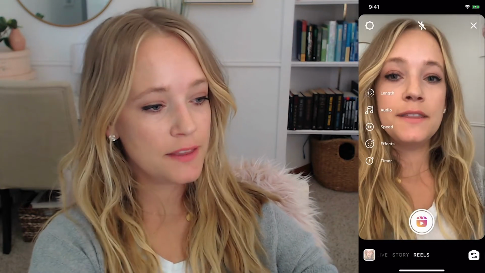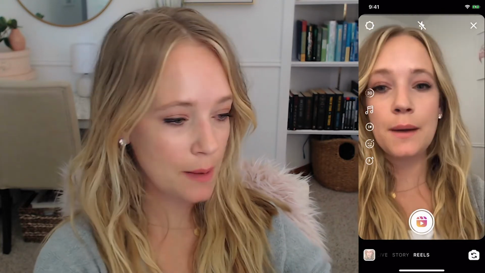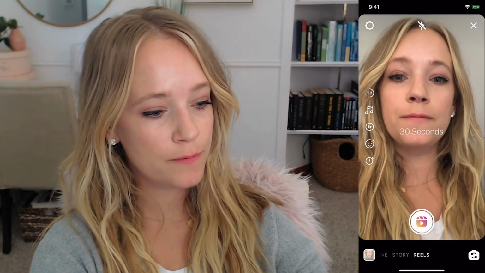Now from there is the ability to edit length. Some people have reported that they don't have this option available, but by clicking the top button, it looks like you can go from 15 seconds to 30 seconds. Some people are reporting that they have up to 60 seconds on Instagram Reels. I don't currently have that capability available, but even up to 30 seconds for me is a huge improvement from the original up to 15 seconds, which makes it difficult to really convey a message.